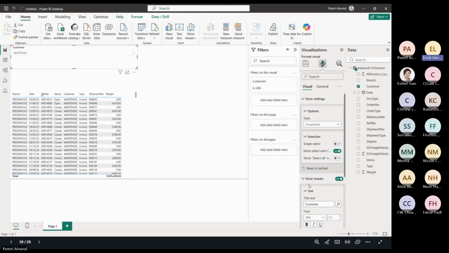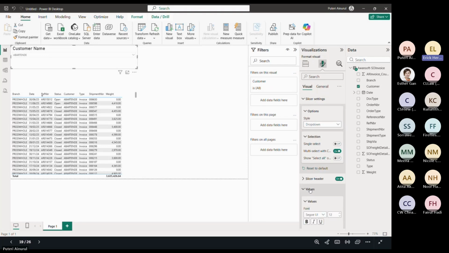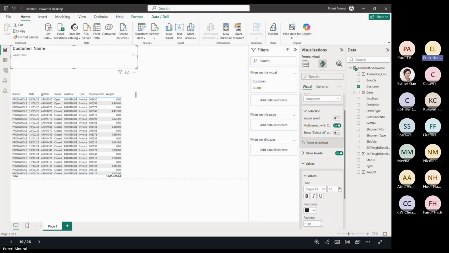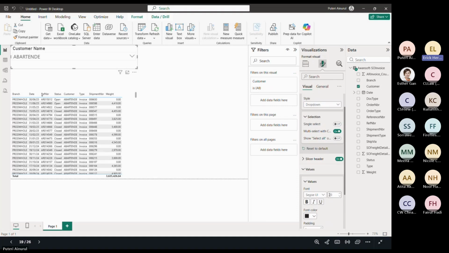So you may also control the font of the header. You can change the customer, for example, customer name, and then it will be reflected accordingly. You can also adjust the font size, make it a bit bigger, so that it is easier for you to see. Right, so we can now proceed with the values. You notice that the values is quite small, so we can make it bigger as well. Bear in mind that this is just an example, because we have created another one just for the sake of presentation.